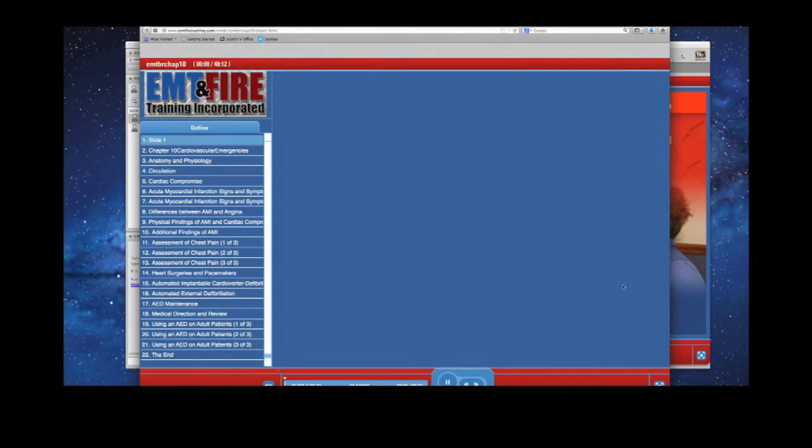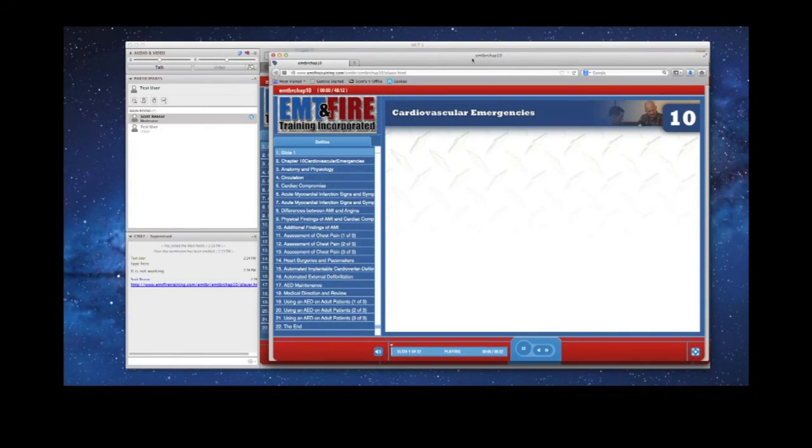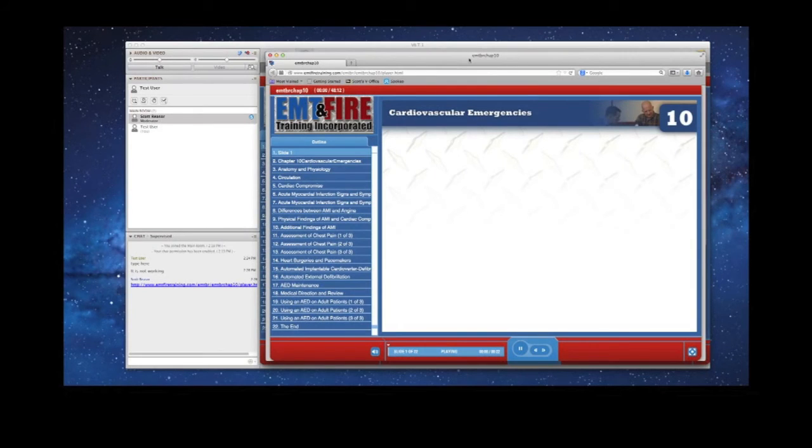What we ask you to do is simply click and drag to resize this window, and pull it over the top of the other one so you can still see the chat window. That way, if something comes up that you need to respond to, you can do that.